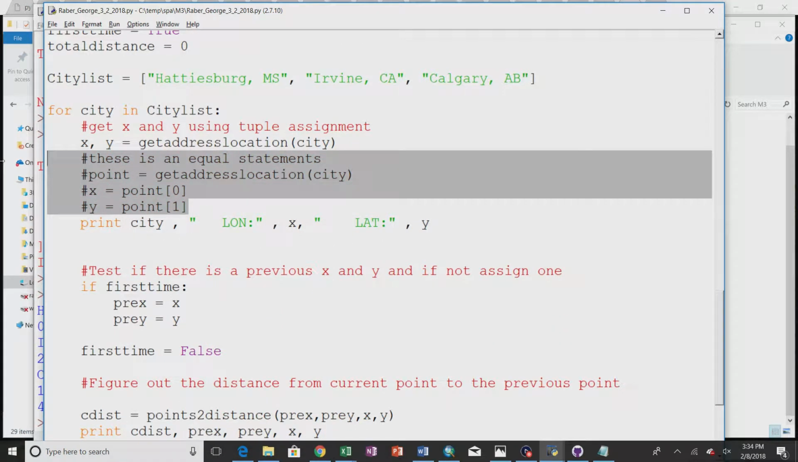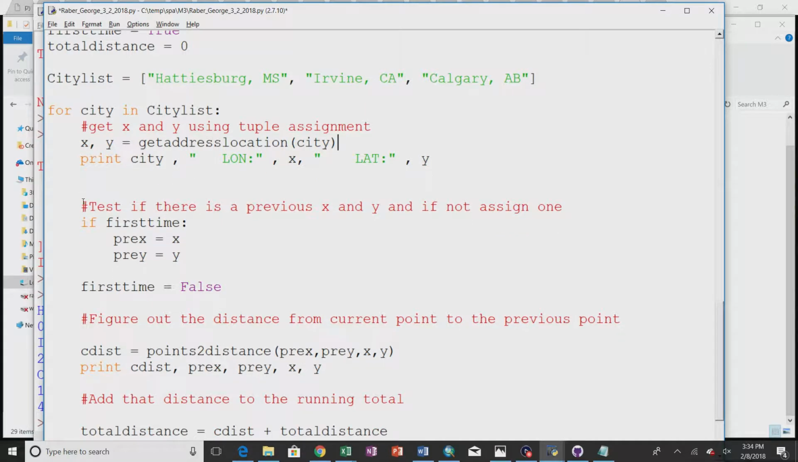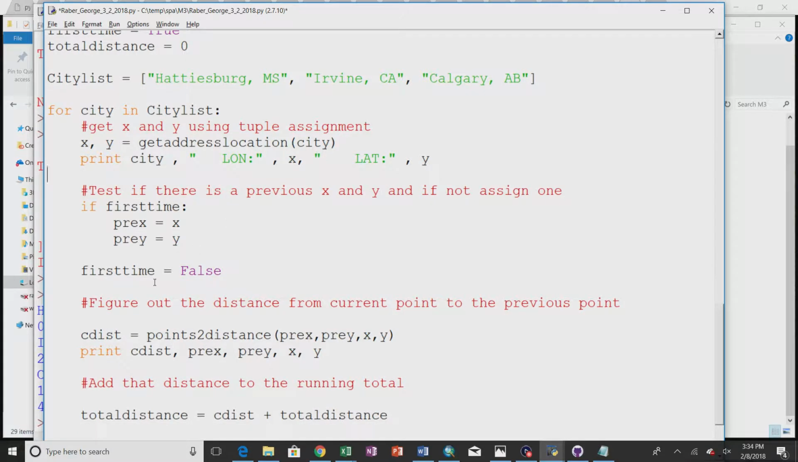I'm going to clean it up just a little bit so that it's still a right statement.